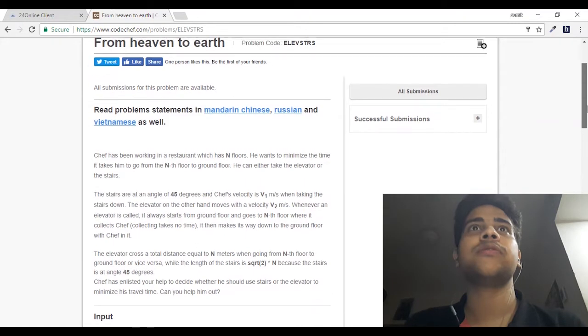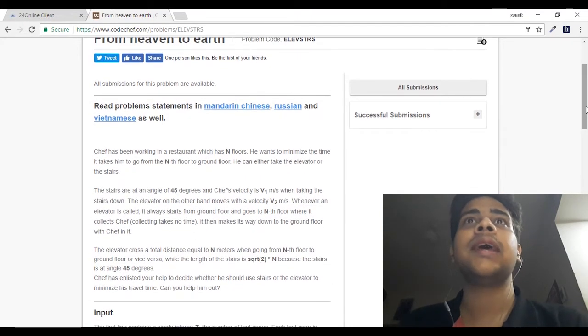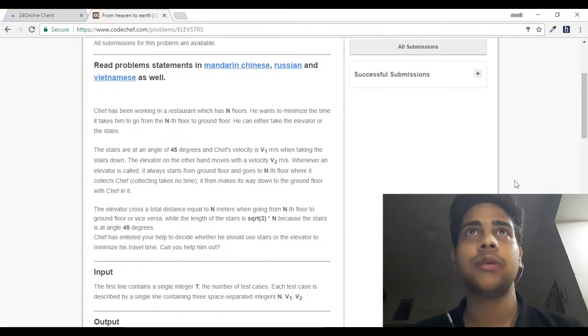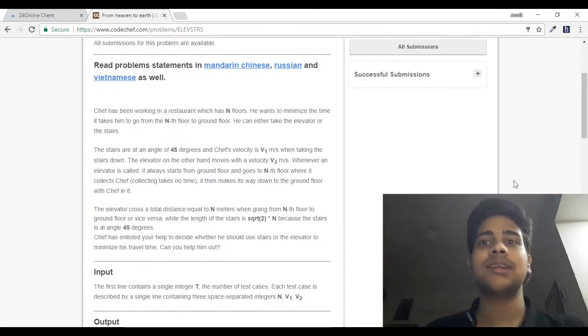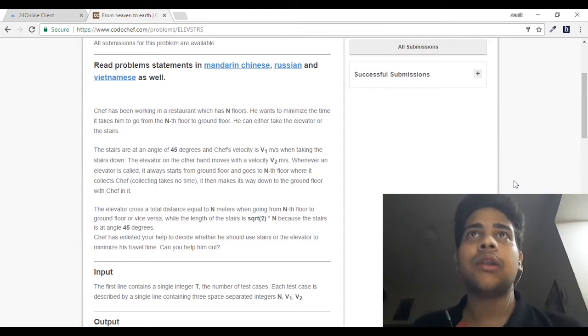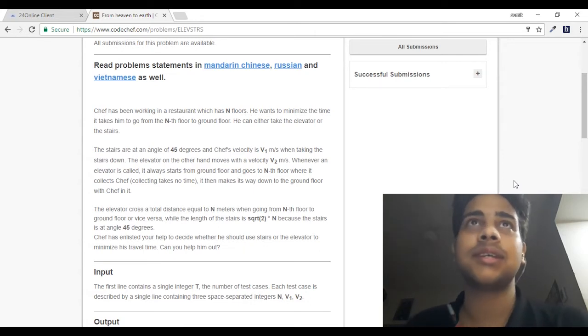The question goes this way: Chef has been working in a restaurant which has n floors. He wants to minimize the time it takes for him to go from the nth floor, that is maybe the top floor or any other floor, to the ground floor. Now there are two options. He can either take the elevator or the stairs.